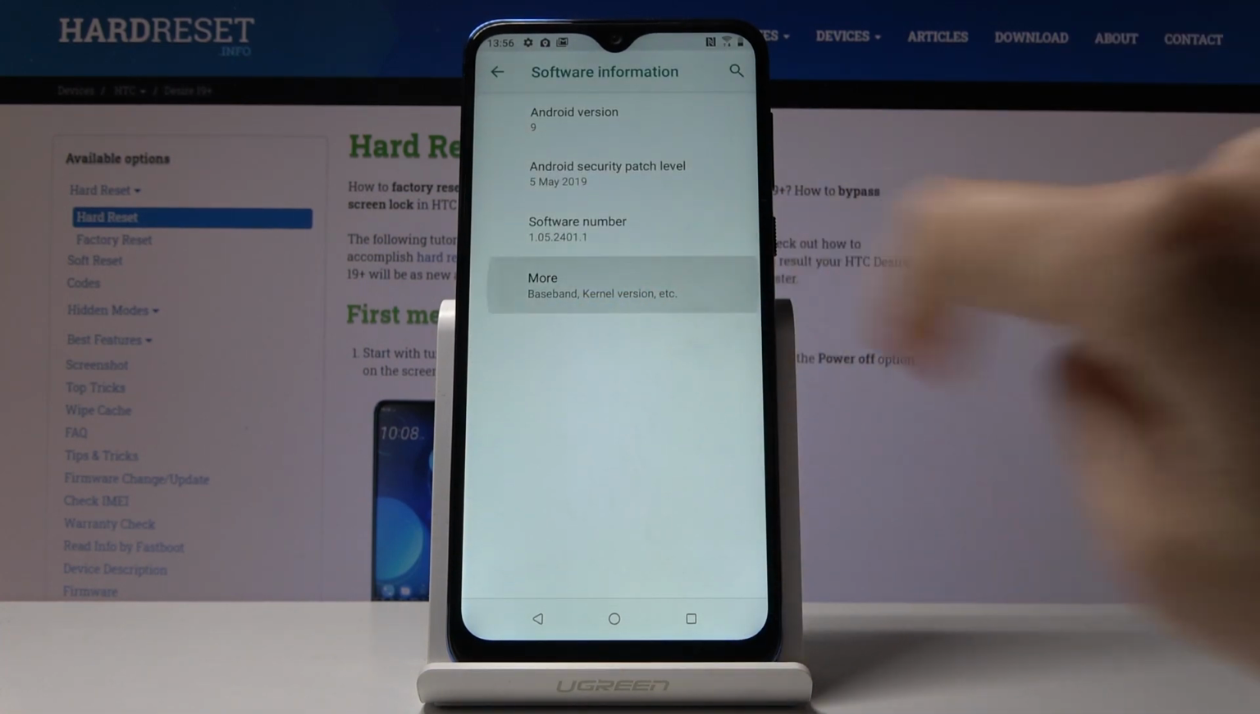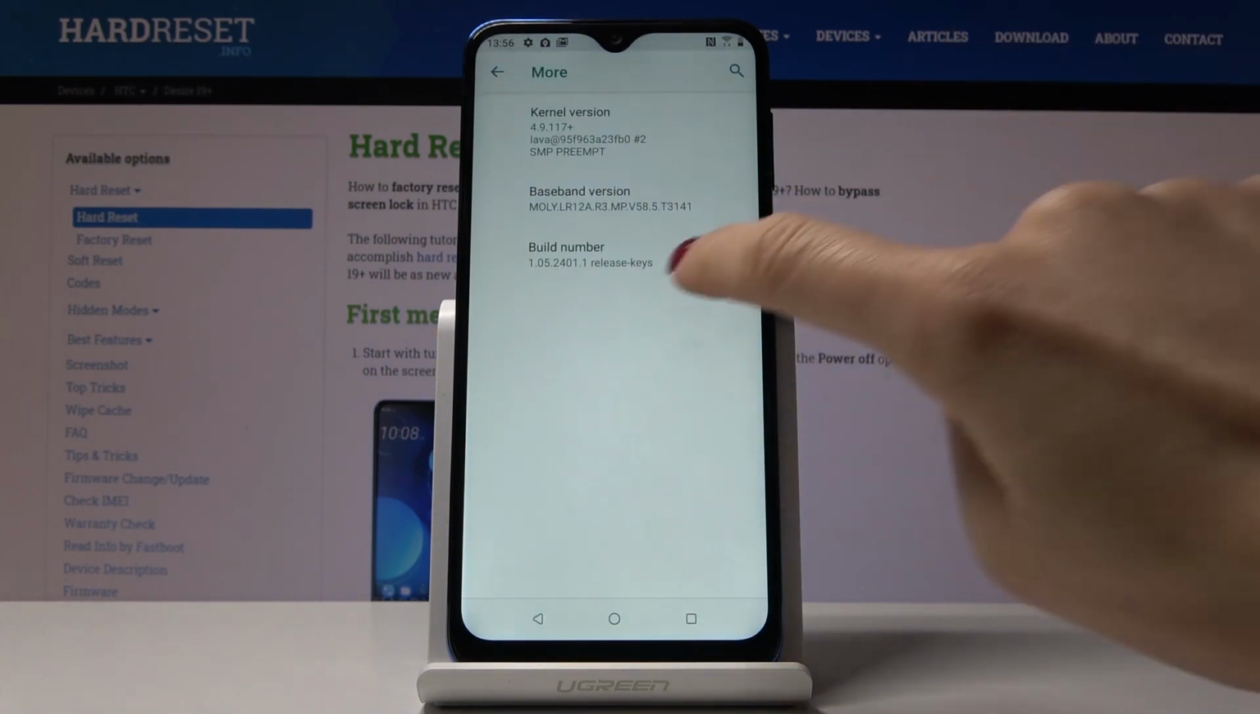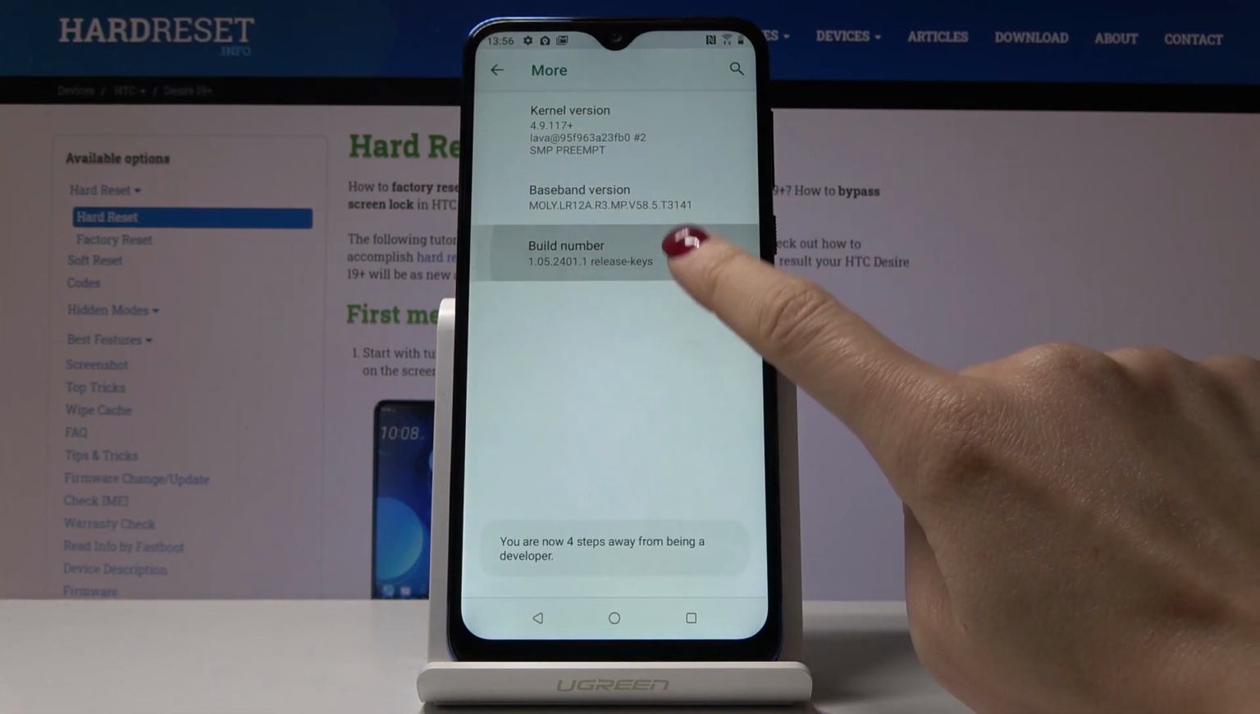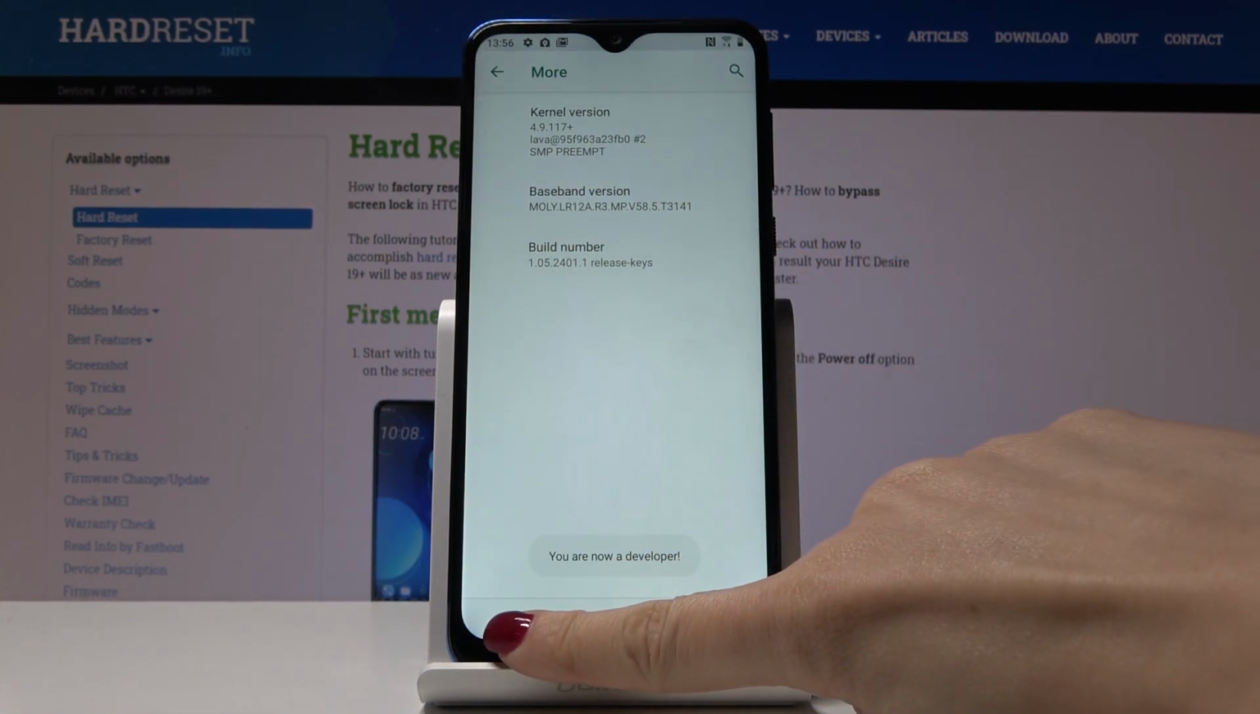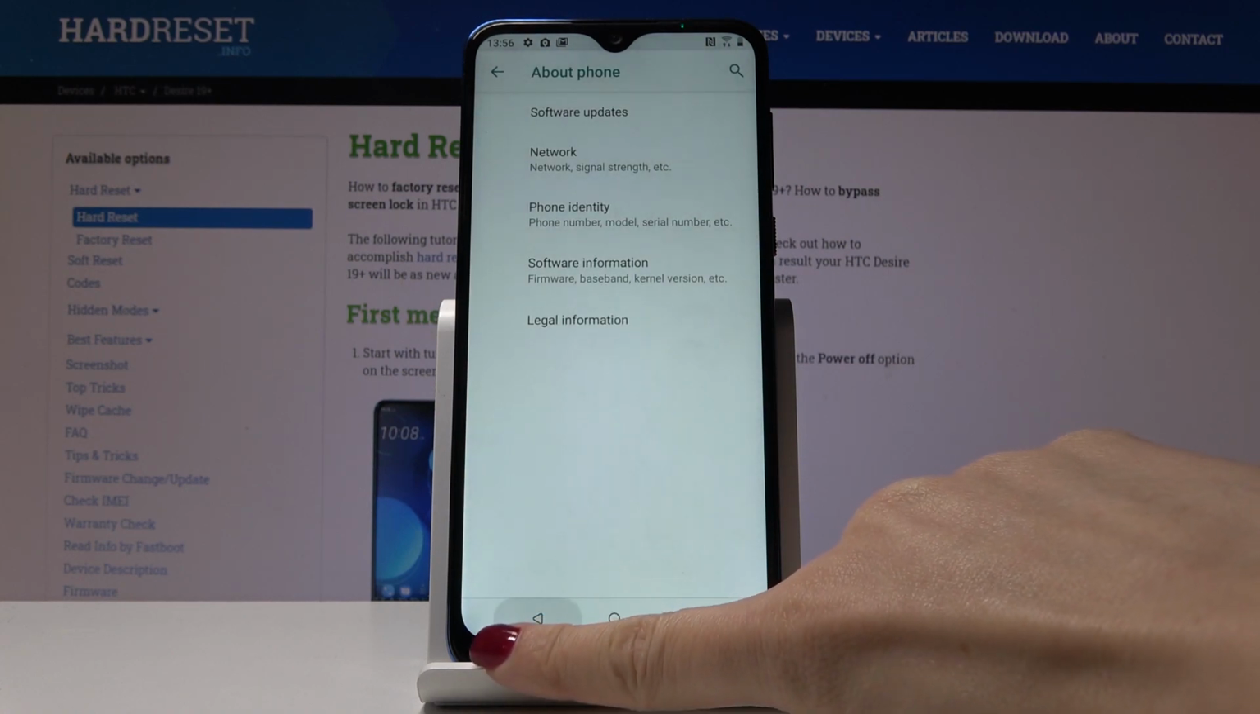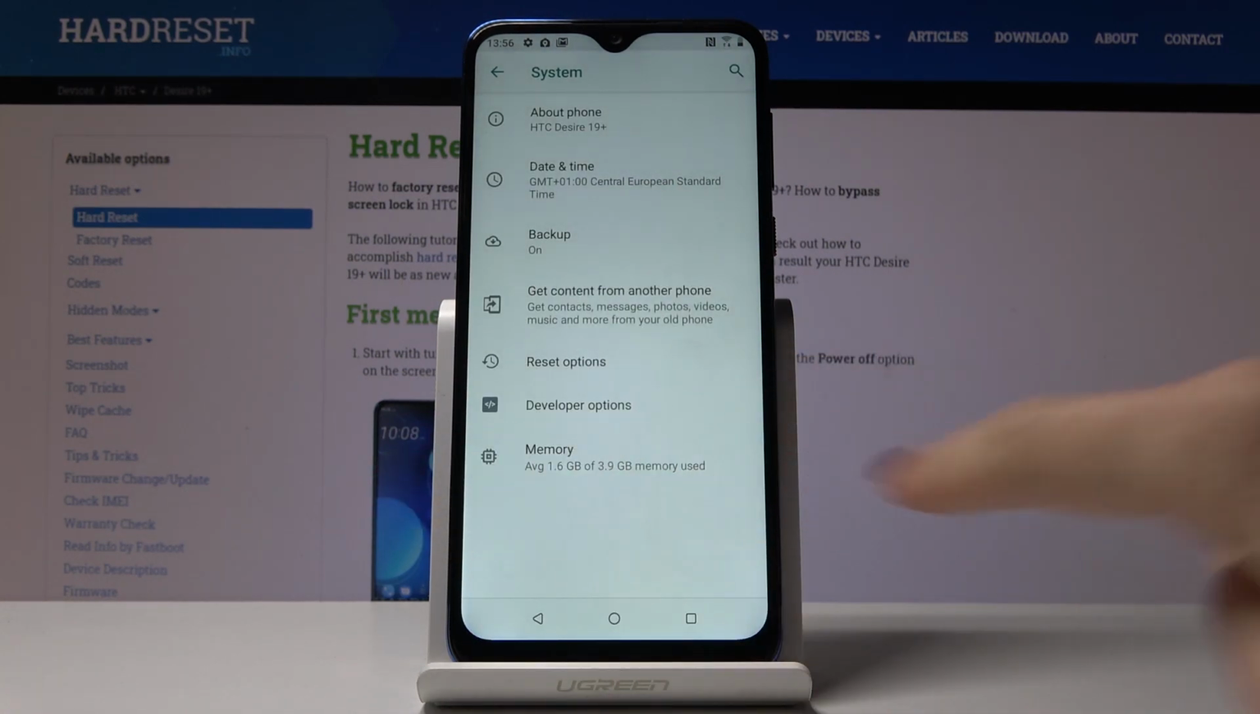Go to More, where are Advanced Options, and once you see build number, just tap on it 7 times. And as you can see, now we are a developer, so let me go back, and on the previous window, right here, developer options appeared.